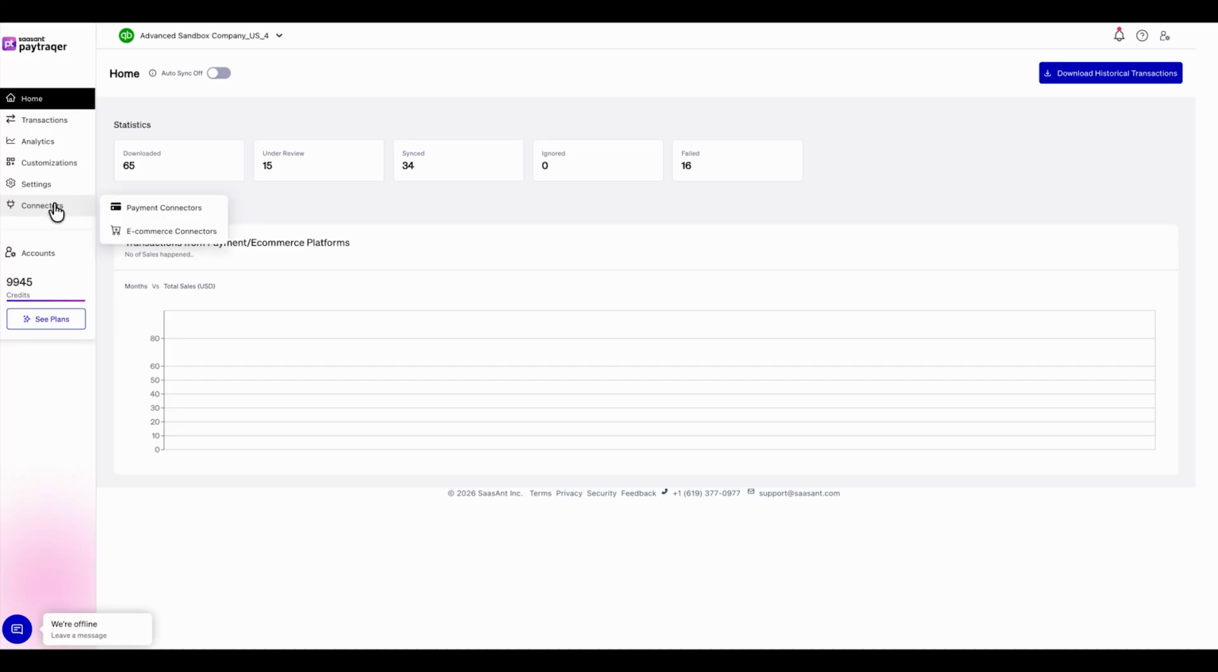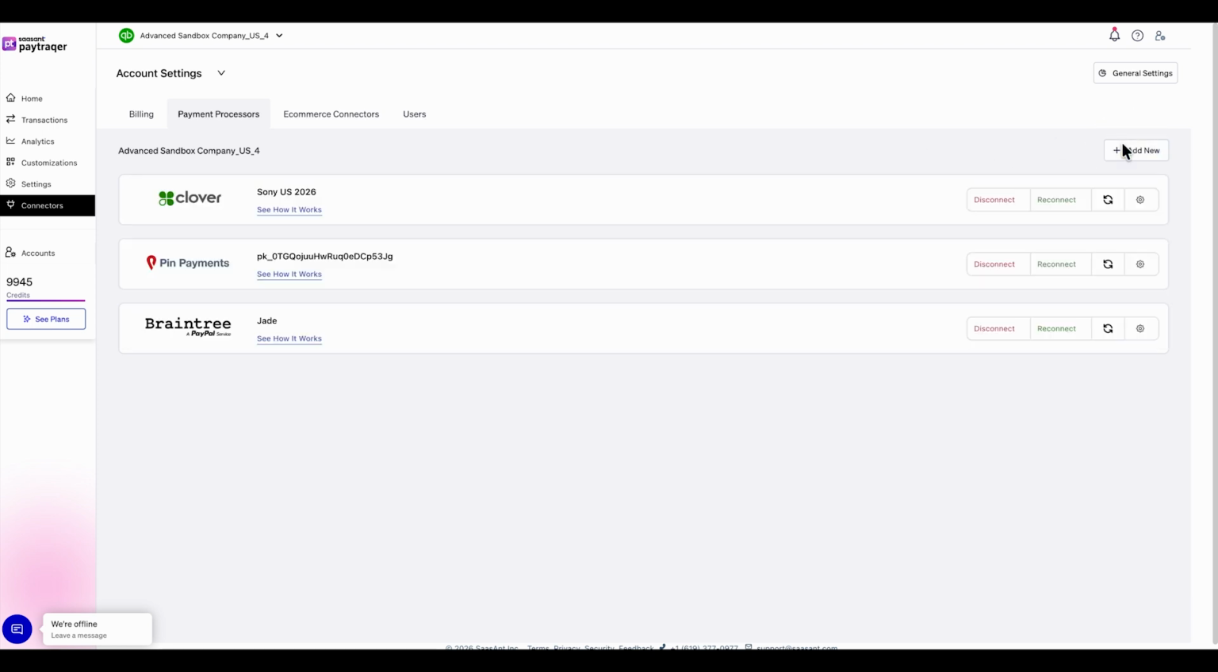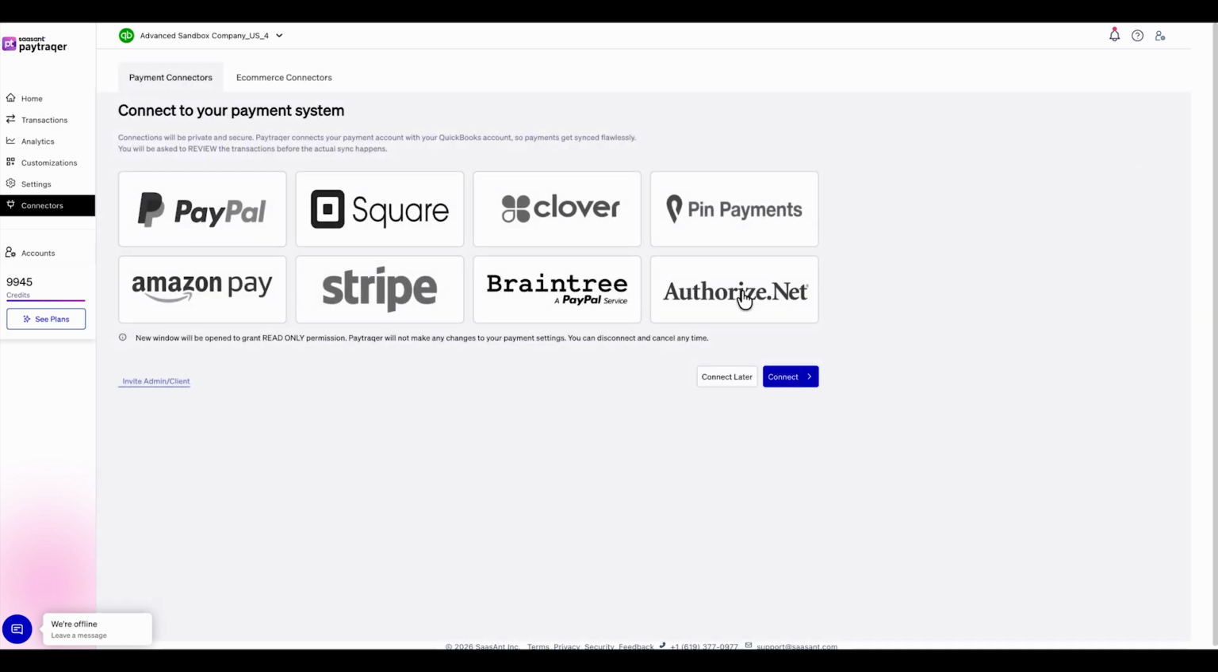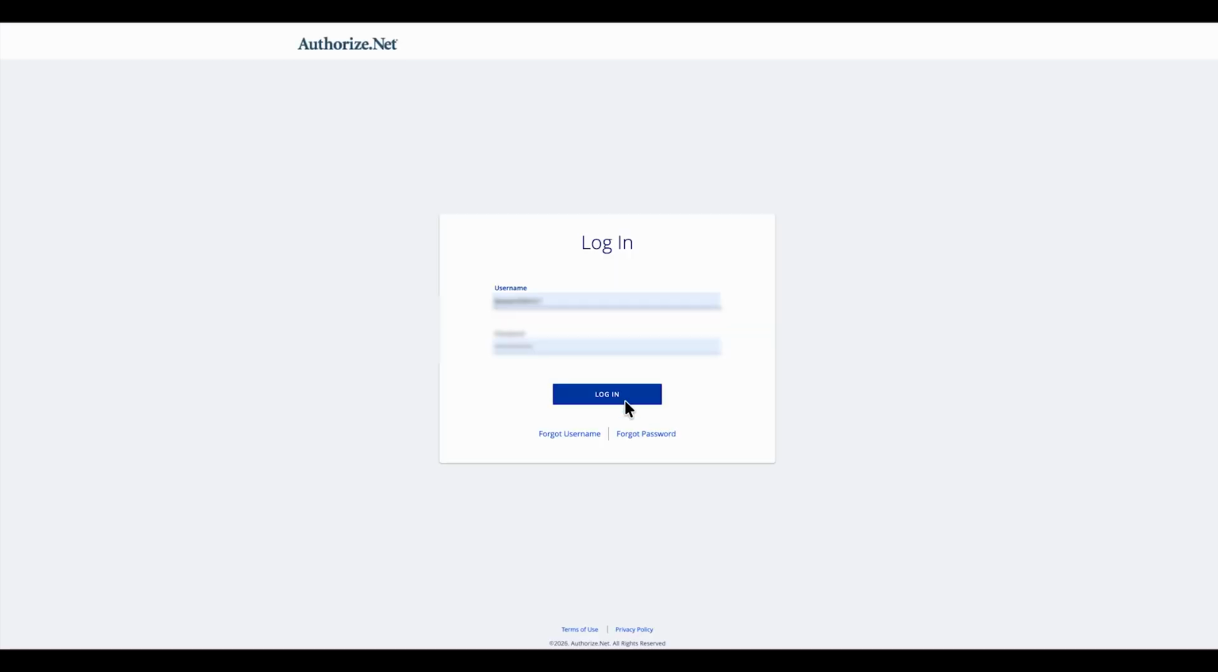Now you're inside the PayTraQer application. From the left menu, open Connectors. Under Payment Connectors, click Add New. Select Authorize.net and click Connect. PayTraQer will then show a redirection message to continue the secure integration. Click Proceed to move to the Authorize.net sign-in page.